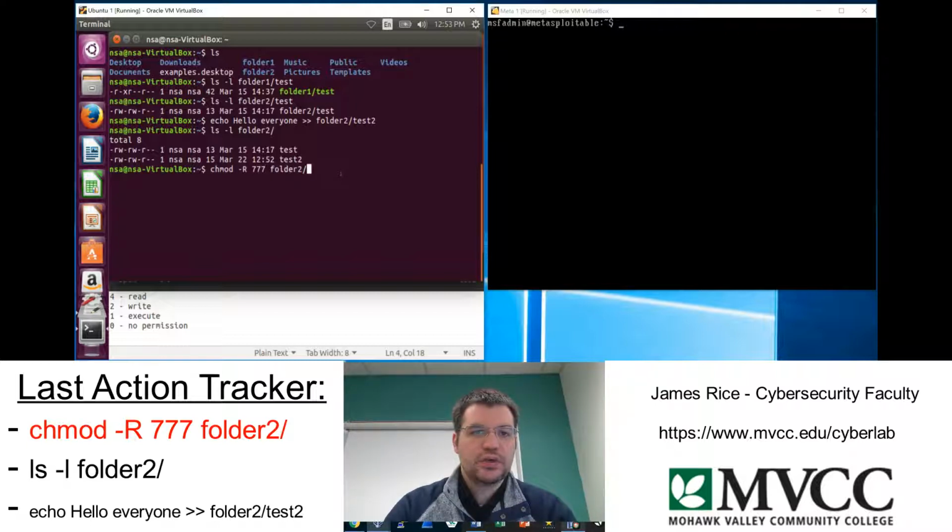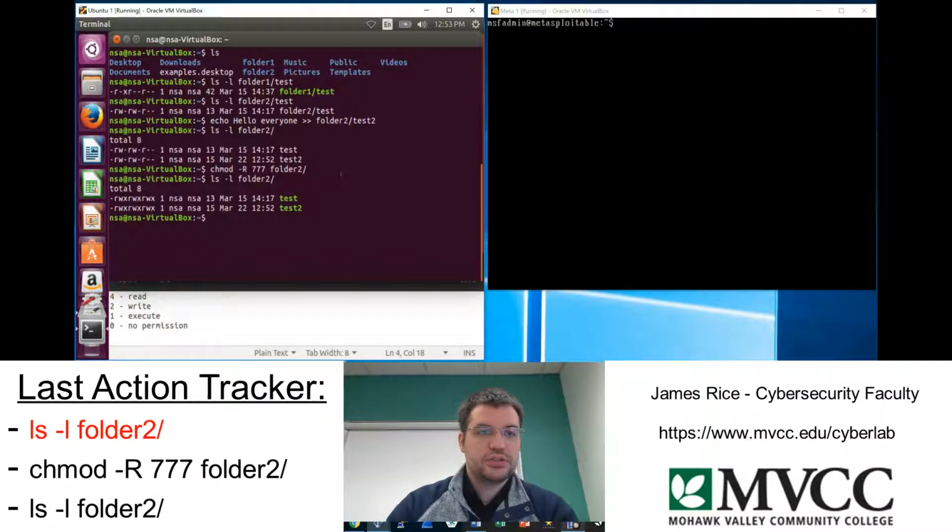Okay, so if I go ahead and do this, hit enter. Now let's go ahead and check the permissions of everything inside folder 2. And you see how we now have read, write, execute, read, write, execute, read, write, execute for both test as well as test2. So really useful command to change privileges for an entire directory.